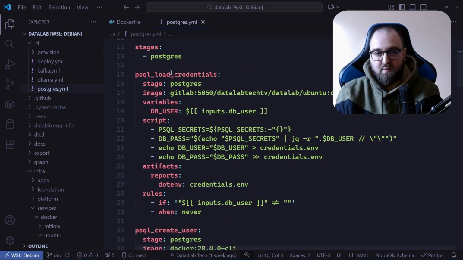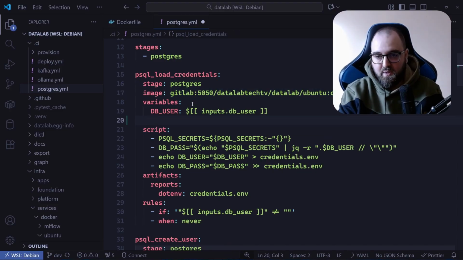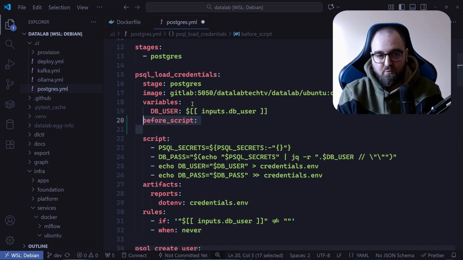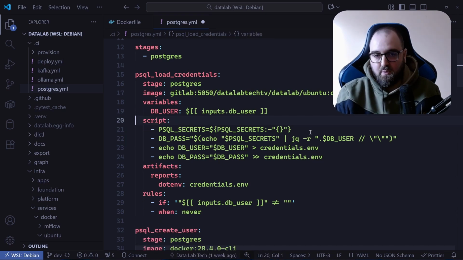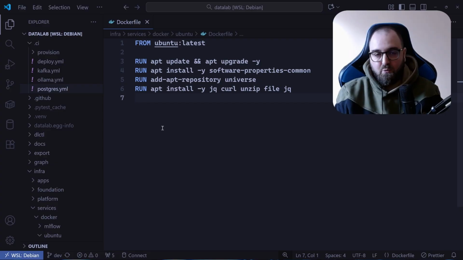and as you can see there is one here. Before we did this, we would have a before script here with a bunch of other commands that would apt update and upgrade and install jq. And the fact that we don't need to have this run every time anymore improves the performance of our jobs each time we run them.